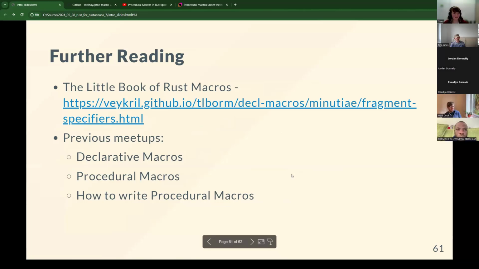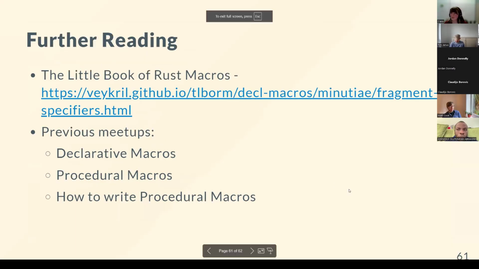But hopefully this was a decent whistle-stop tour of chapter 7 of Rust for Rustaceans. We can now just do general chat if people want to. Say what you thought of the chapter, how you feel about macros in general. And if you don't want to unmute and talk, you can also type in the chat.